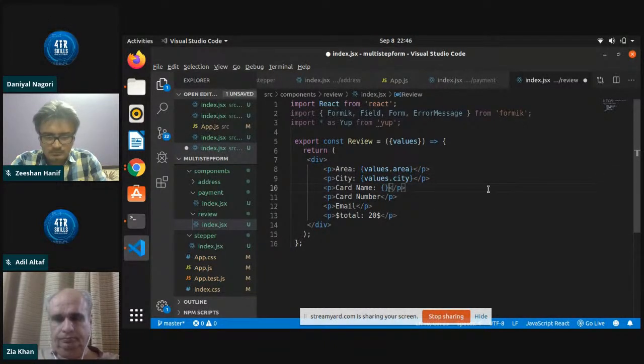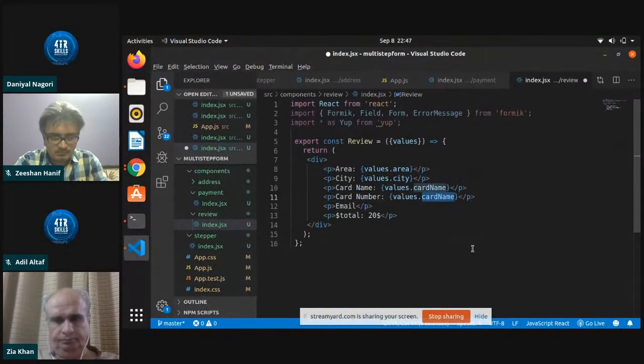Now card name, values dot card name, and card number. Card number, yes. Email, same thing with email address, values dot email.